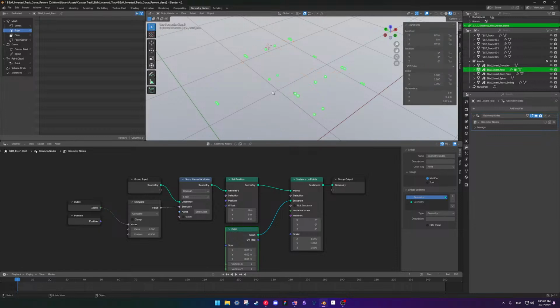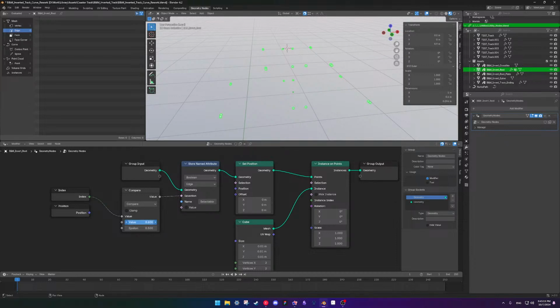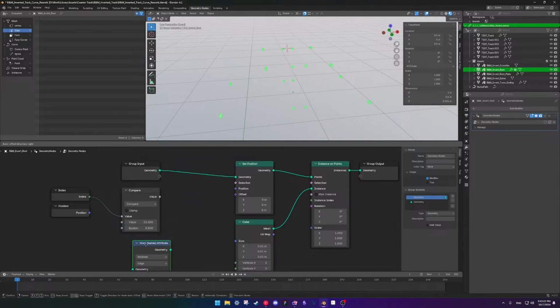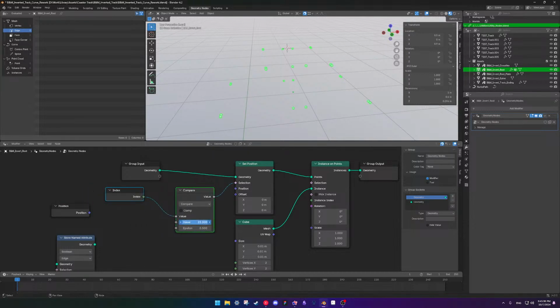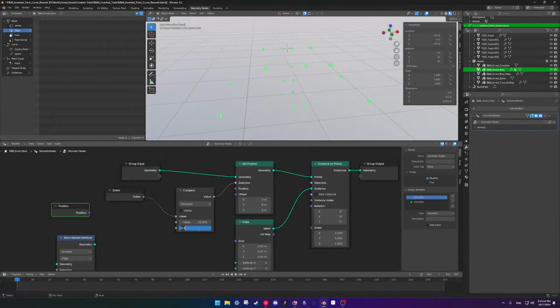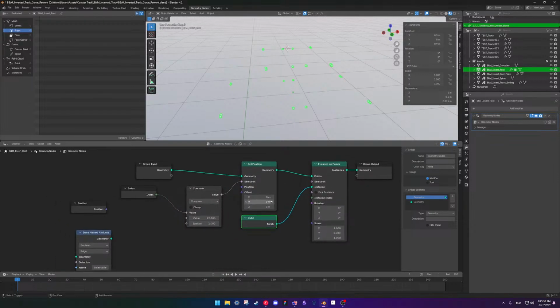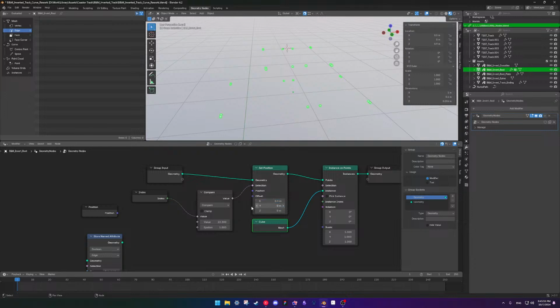Okay, sweet. Also, let me get out of that. Going off the index, this value is just... All right. There we go. So now I'm selecting them.